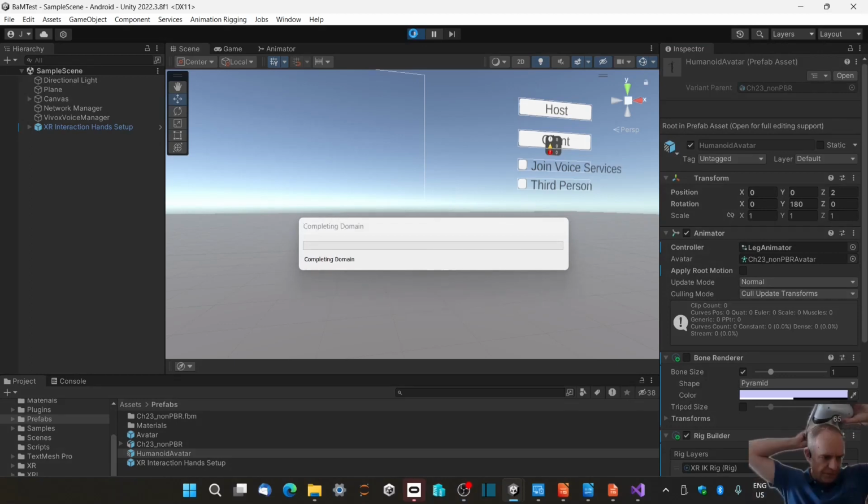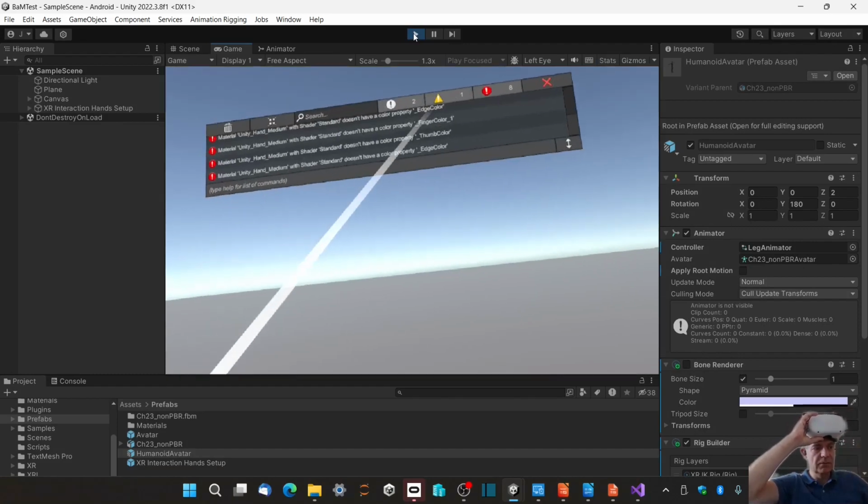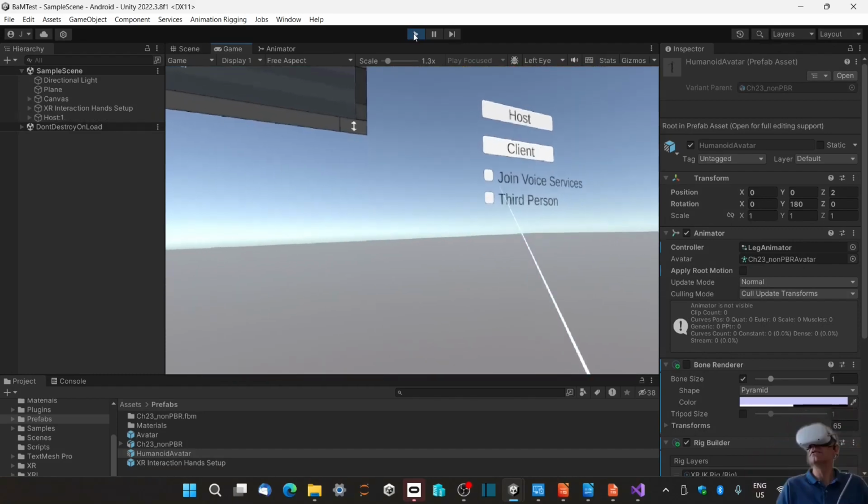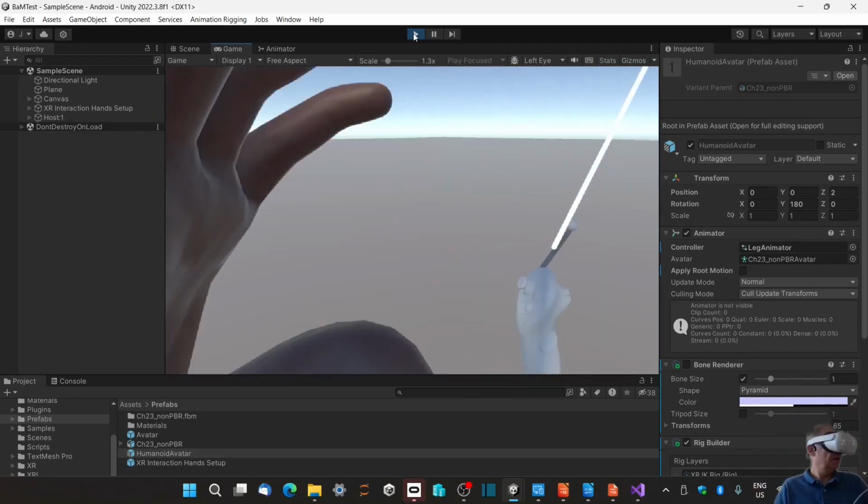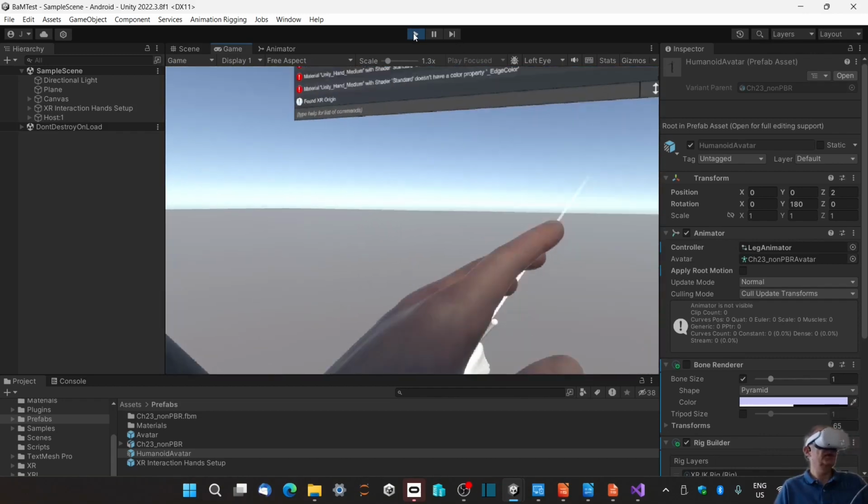I'll turn on my headset. We'll just use it in USB mode, right? So we have the USB cable here. You see the voice service is now turned off by default. You do see my hands here and they look pretty big.